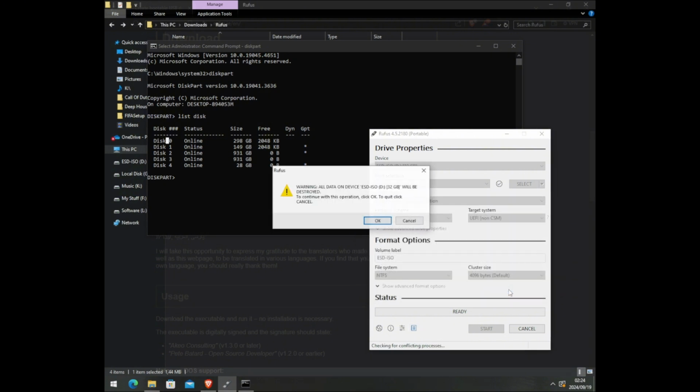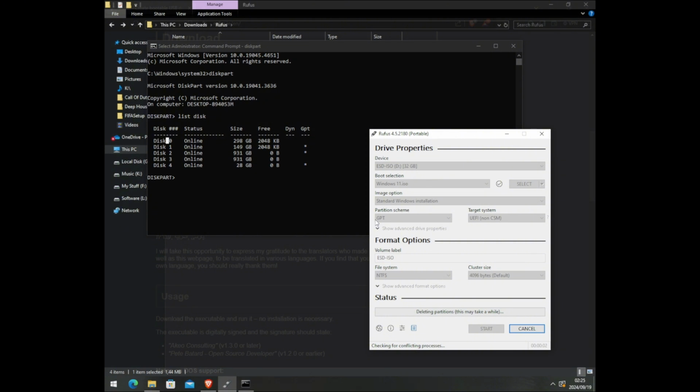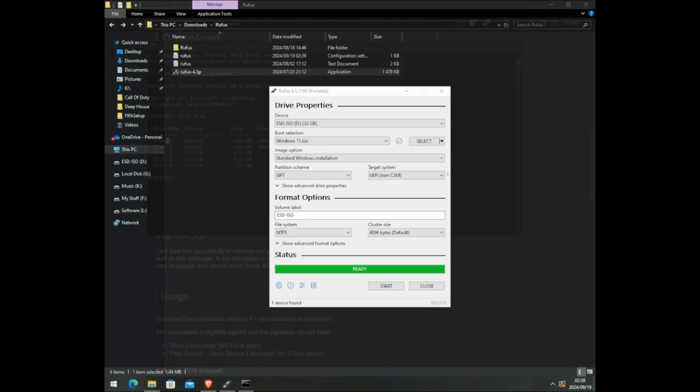And say okay. And then now all the data on this device will be destroyed. Remember I told you that you should save your files somewhere else, maybe in another USB or in the same computer, and you're going to pick them up later. So you're going to say okay. So yeah, now your thing is done.